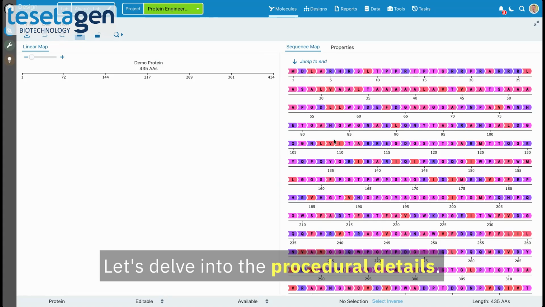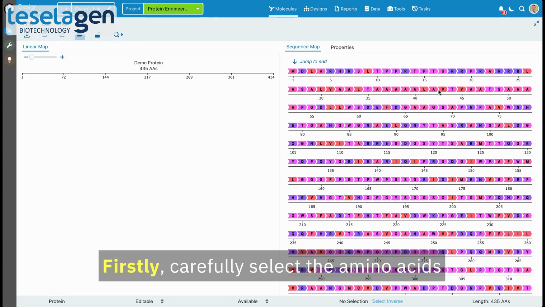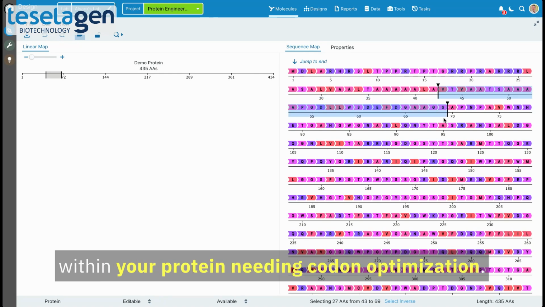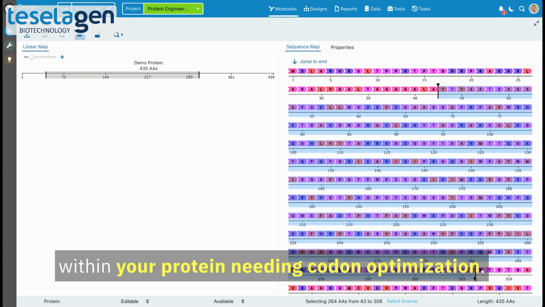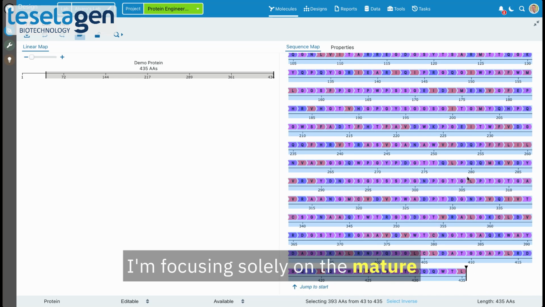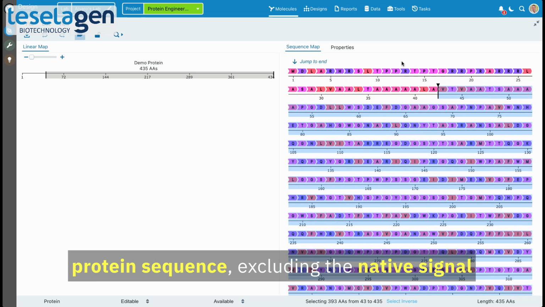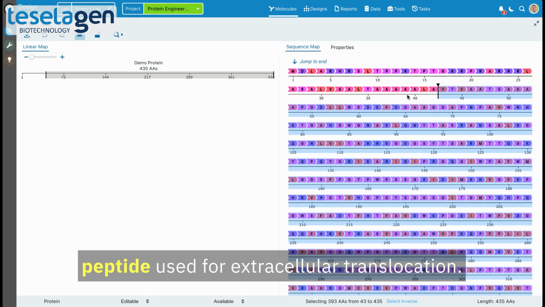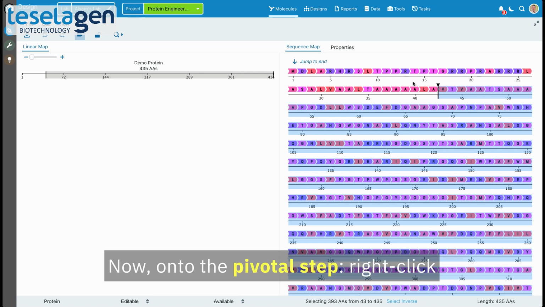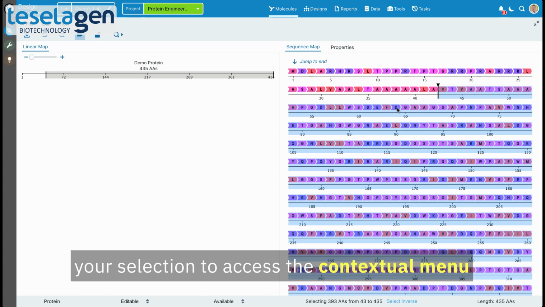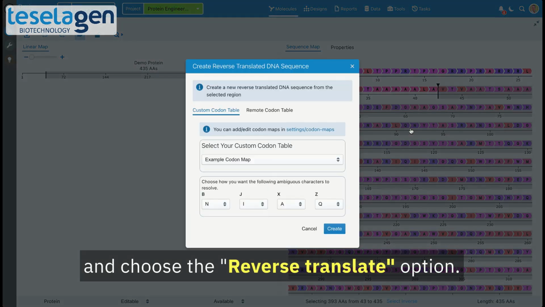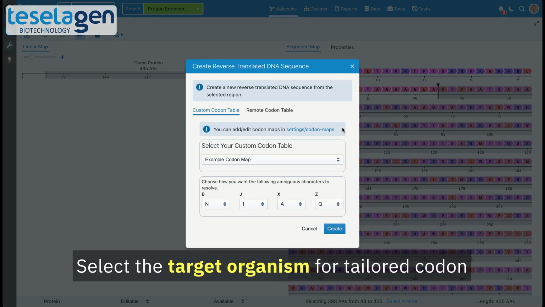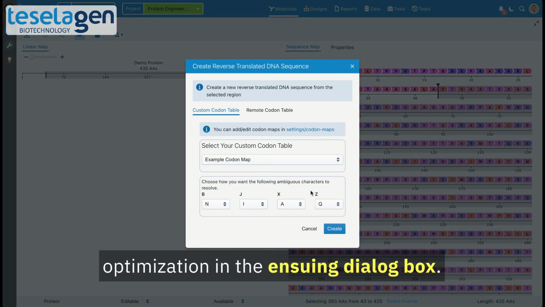Let's delve into the procedural details. Firstly, carefully select the amino acids within your protein needing codon optimization. I'm focusing solely on the mature protein sequence, excluding the native signal peptide used for extracellular translocation. Now, onto the pivotal step. Right-click your selection to access the contextual menu and choose the Reverse Translate option. Select the target organism for tailored codon optimization in the ensuing dialog box.